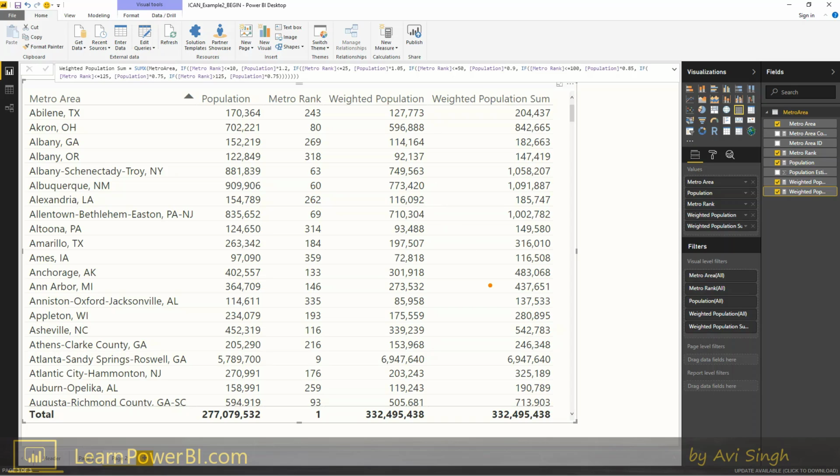But you can see here, not only is it not working at the total level, it's also broken at the metro area level. In fact, for each one, what it's doing is multiplying it by 1.2. So something is going wrong. Let me switch to the different file.